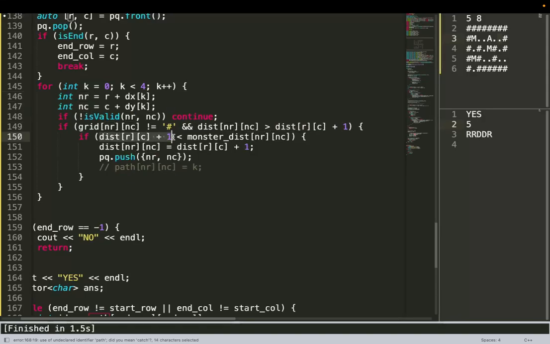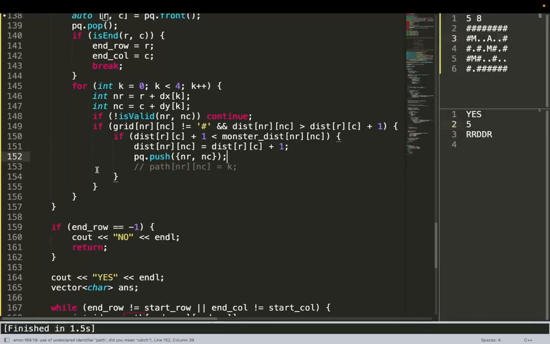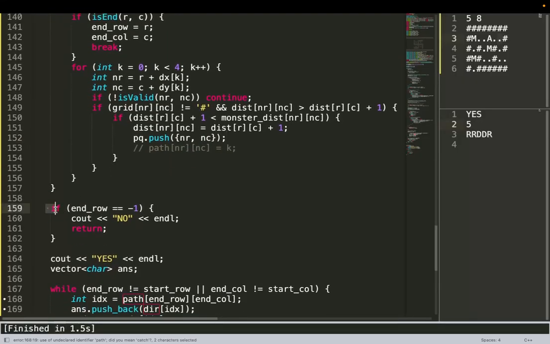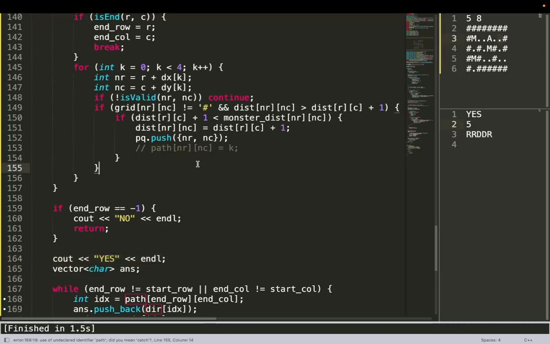Now this value should be strictly lesser than whatever is the monster distance for reaching this new row and new column. If it is so, then only I am populating the distance of the new row and new column with the lesser value, and in my queue I am pushing the new row and new column. So once you are done with this and at the end your end row value is still -1, simply print no and return, otherwise print yes.